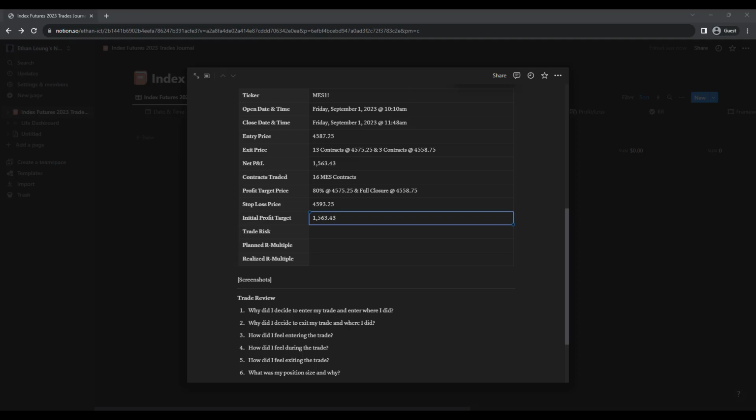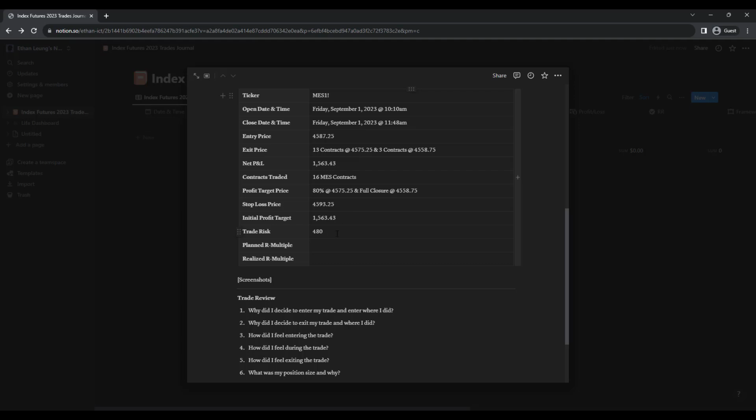And then the risk I was willing to put on was 480. Normally I do $500, but because of the contracts, it has to be whole numbers. So I went for 480 so I don't surpass that 0.5% risk per trade for my trading plan. And then that was the planned R multiple, realized R multiple.